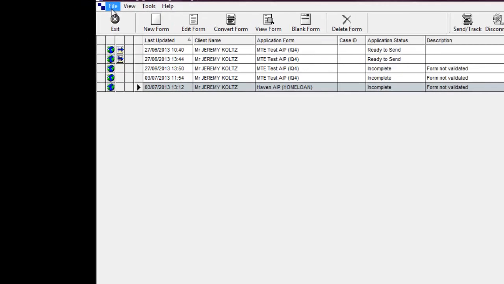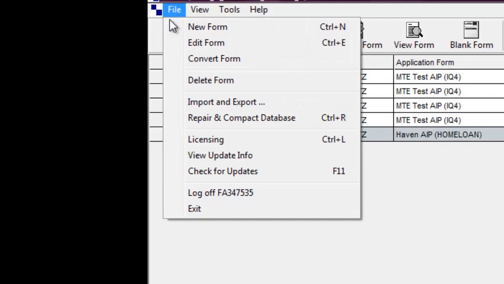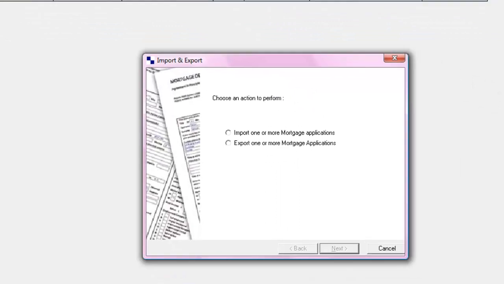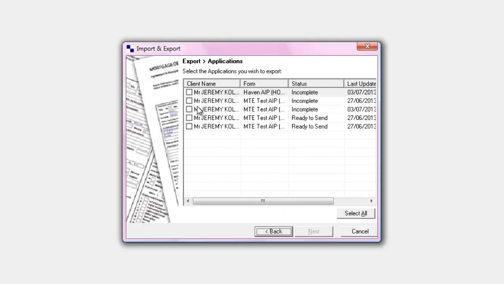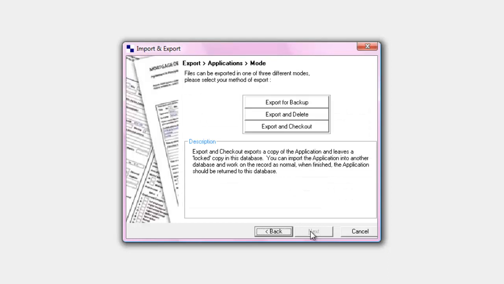Exporting cases. 1. Load MTE and click File, Import and Export. 2. Next, select the Export option and click Next. 3. The next screen will give the opportunity to select one or more multiple cases to export. Once these have been selected, click Next.